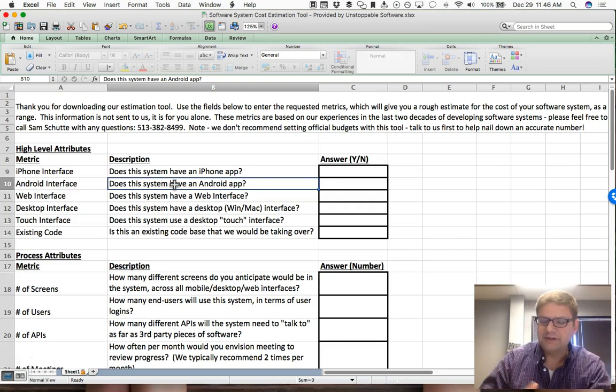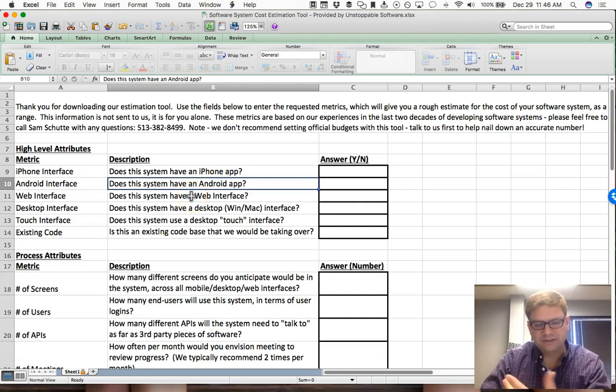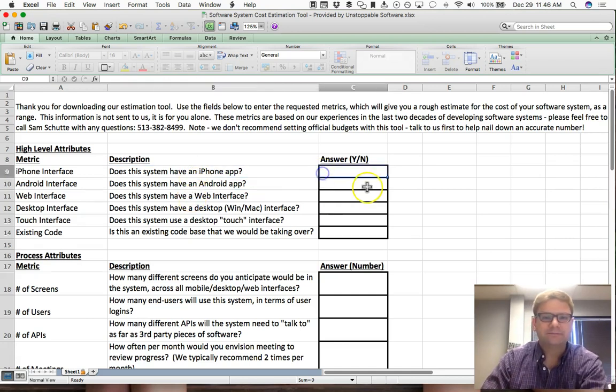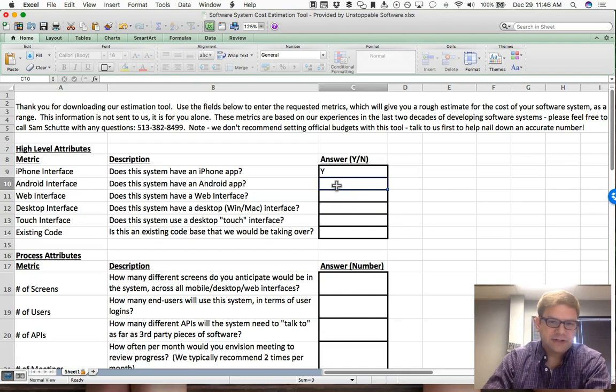Typically, iPhone development takes quite a bit more effort than Android development. Depending on who you ask, that can be twice as much effort, maybe 50% more effort or more. People might disagree, but that's just a general rule that it can be a little harder to work in that environment. That's why that's the case. So you can answer yes or no here in that box to say whether or not you have an iPhone app. Let's say that in this case we do.